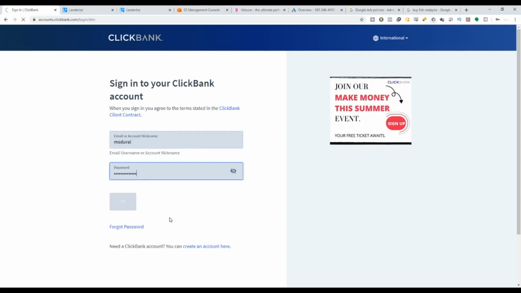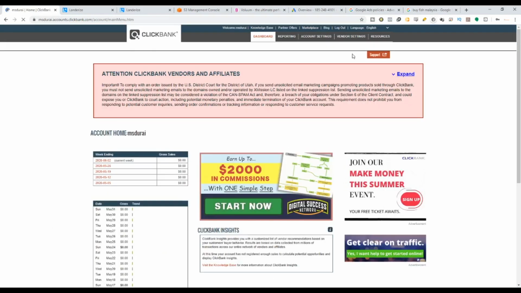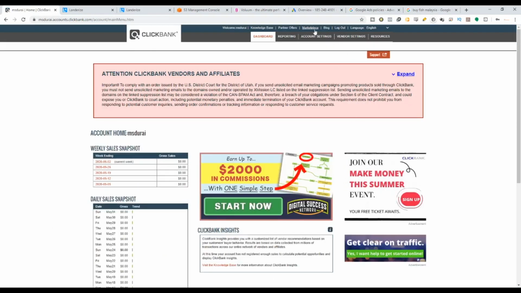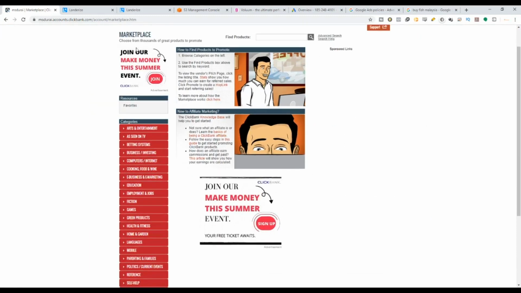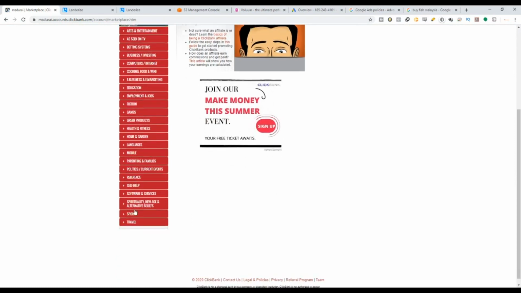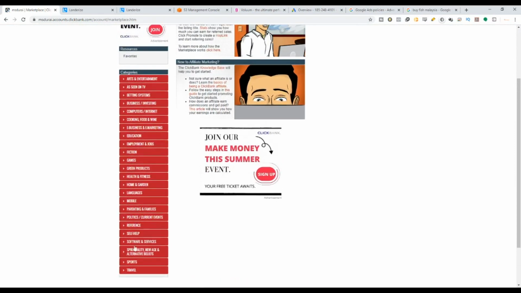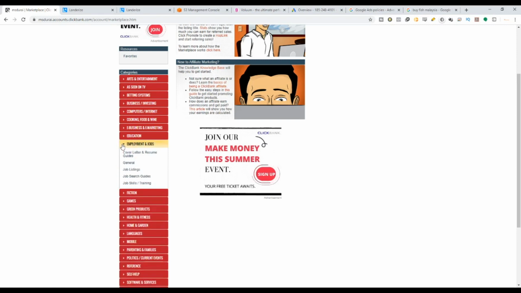So once you log in to Clickbank, guys, the first thing that you want to do is go to the marketplace section. It's on the top here. When you come here, you can actually see all the offers, which is all the niches available over here. So let's say you choose a specific niche, right?